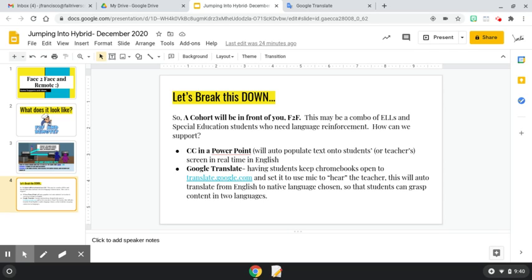Also, if you wanted to get really tech savvy, you could have the kids open up a Google Doc and click on, in the tools, voice to text. And then that could take automatic notes in English for the kids simply by that student's computer listening to the teacher speak. The second thing is Google Translate.